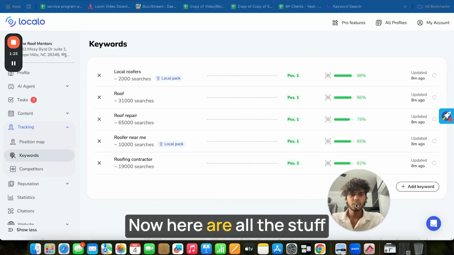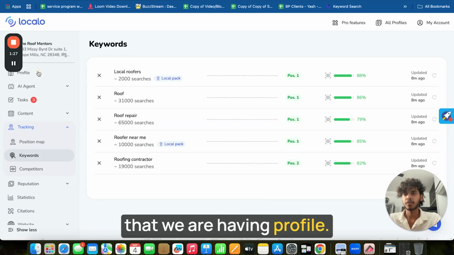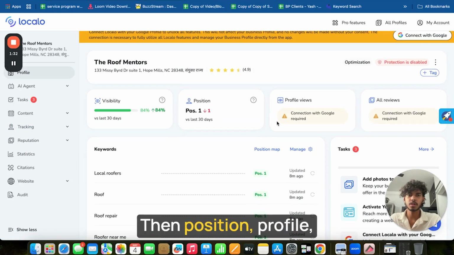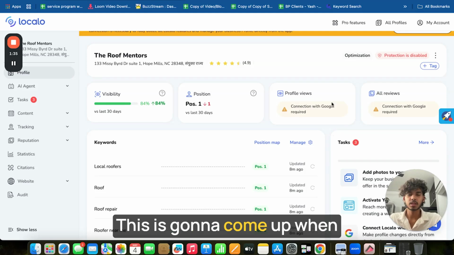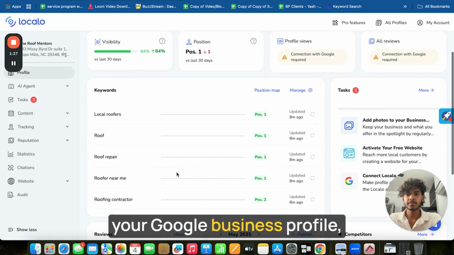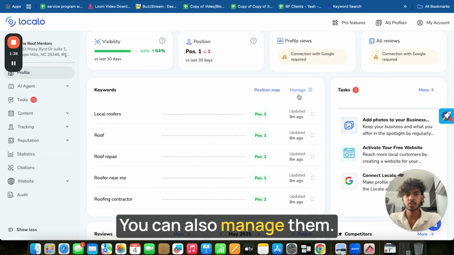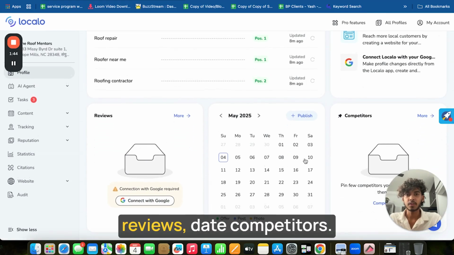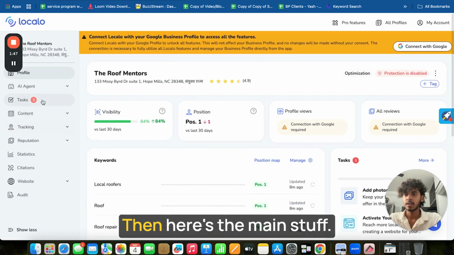Now, here is all the stuff that we have. Profile, here's the business profile. It's showing us the visibility, then position, profile views, all reviews. This is going to come up when you're importing your Google Business Profile, but here are the keywords. You can also manage them. Then you can also position the mapping, right? Then we have reviews, data, competitors. Then here's the main stuff.